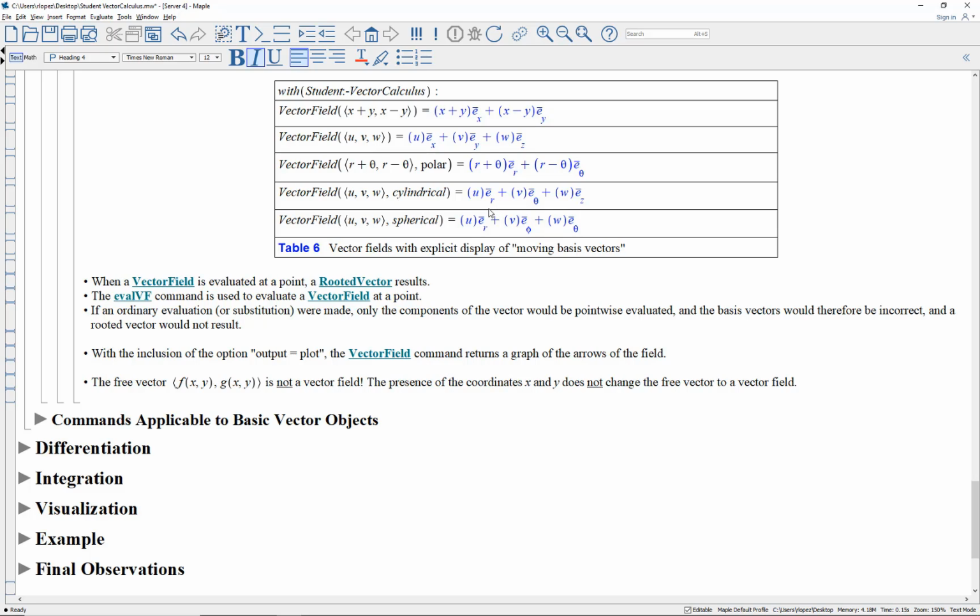It's a location in memory of where that object is. But that object itself doesn't contain the point-wise information. The commands that manipulate these vector fields, that's where that information is brought into the picture.